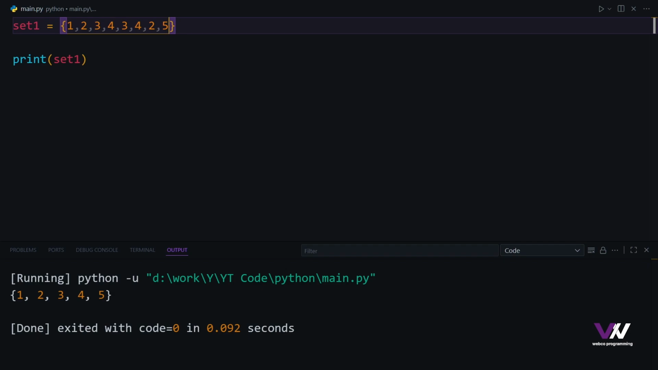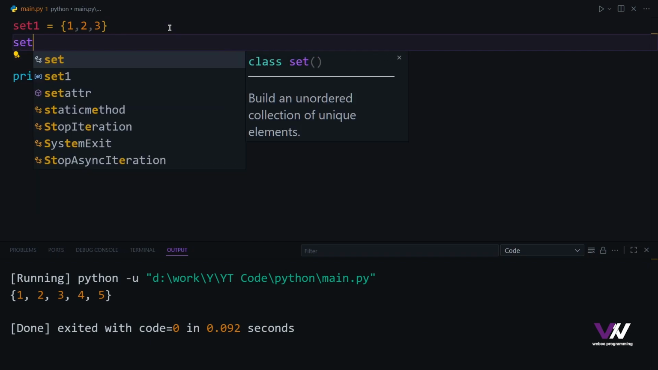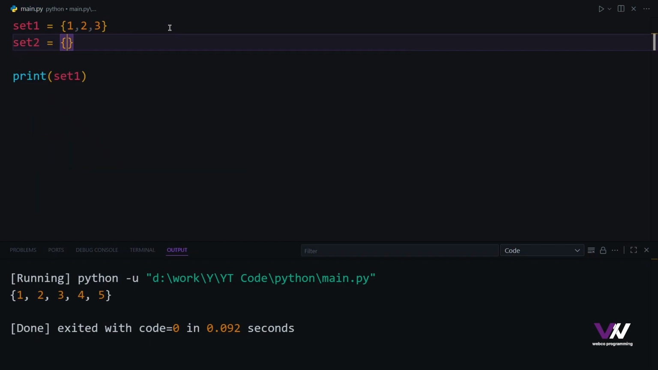But here in our set, we got some other operations that it's good to know. Well, here, let's say we got another set2 right here, which is numbers from 4 to 6. And our first one is numbers from 1 to 4.